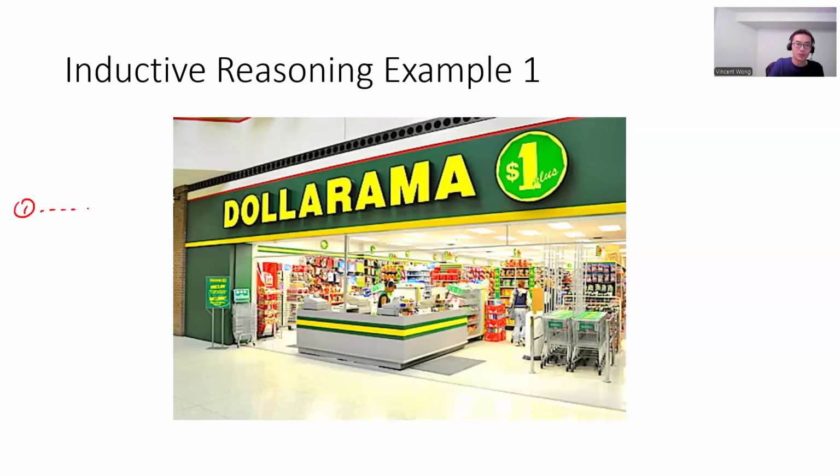The rulers are $2, the pencils are $2, the staplers are $2. And then what's the conclusion here? Everything in this section is probably $2. So that's inductive reasoning. Now, does that mean it is necessarily correct? No, not really. Sometimes in science, our observations lead to an incorrect conclusion, but that's not the point. The point is to use this kind of logic to go from specific examples to a general conclusion. That's called inductive reasoning. Do you guys understand?